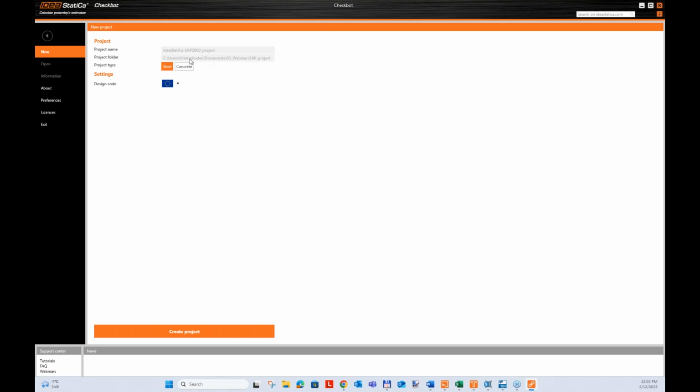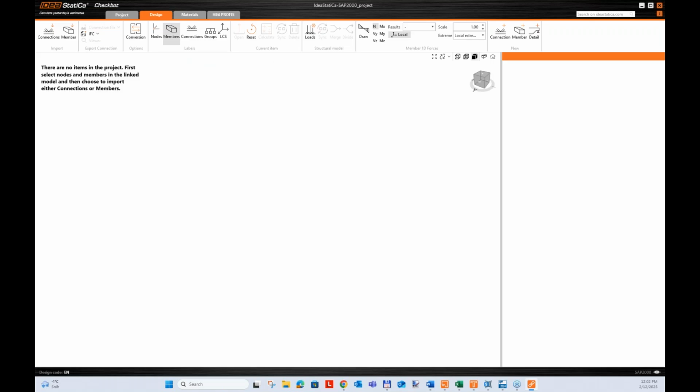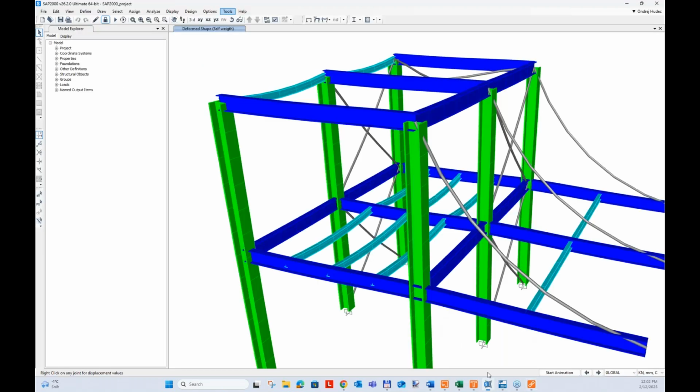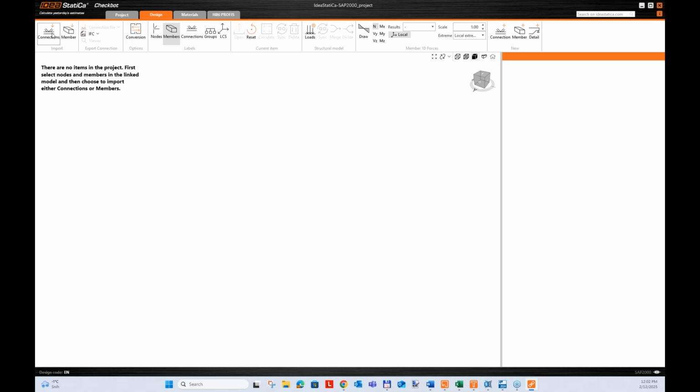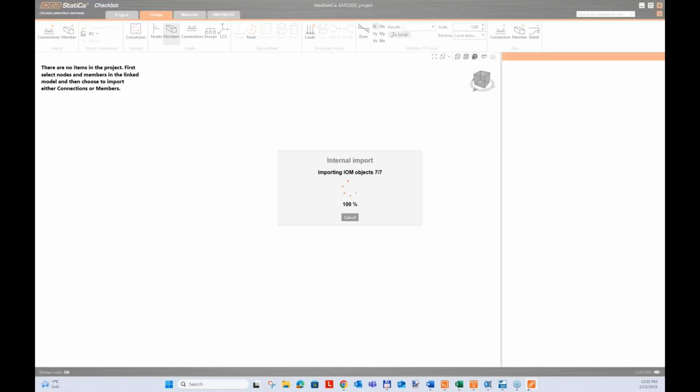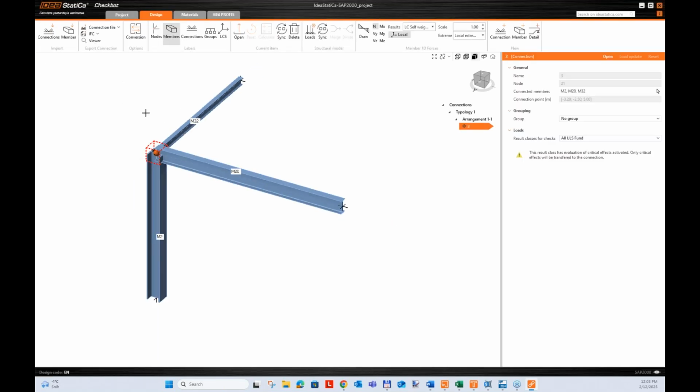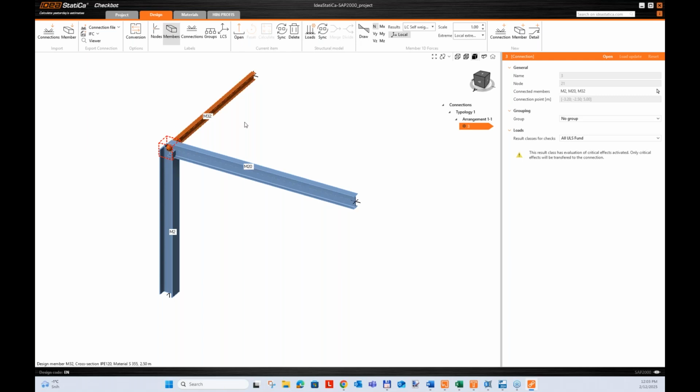The Checkbot is an application for management of the imported connections or members. At first, we need to create a new Checkbot project. It will be located in the same folder as the global model. So I click Create, and the new Checkbot project is now blank, as we need to select which part of the structure we want imported. I will select only this one connection, but I could import the whole structure and then work with all connections in the Checkbot model.